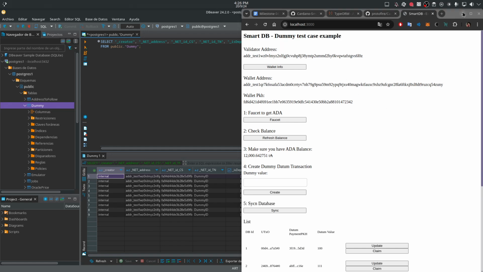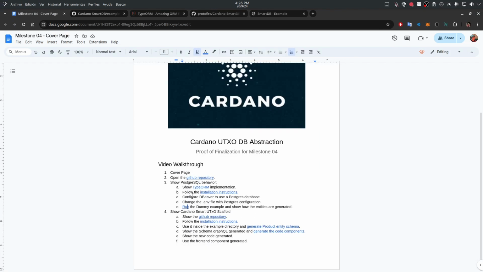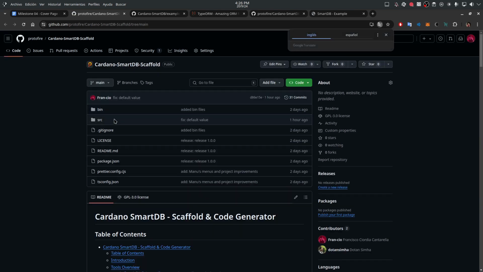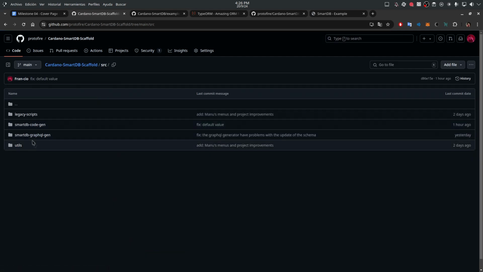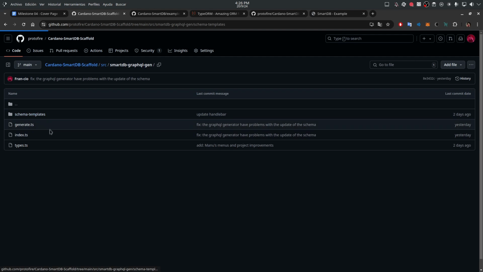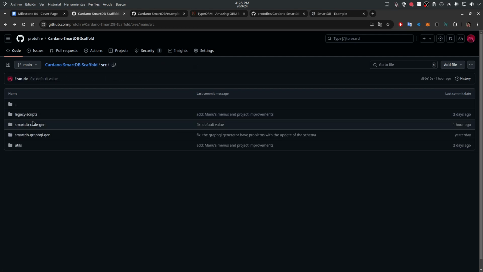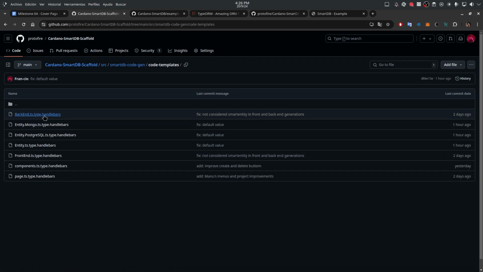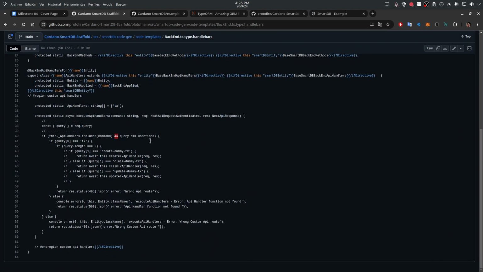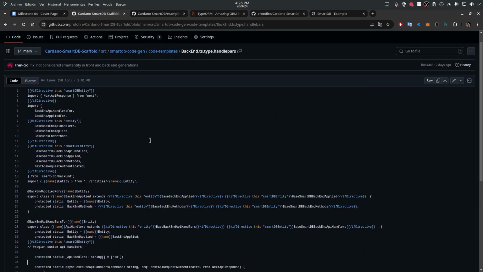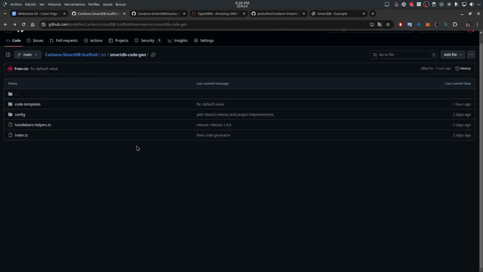Well, a new thing we got in this milestone is the scaffold. So we can see the GitHub repository. We have a different TypeScript configuration and the source code for the smart DB GraphQL generator and code generator. Here we got the different templates and schema. And here we got these code templates, and we use Handlebars for this kind of configuration. It's a good tool for these kinds of things.